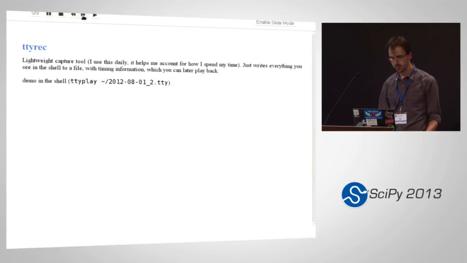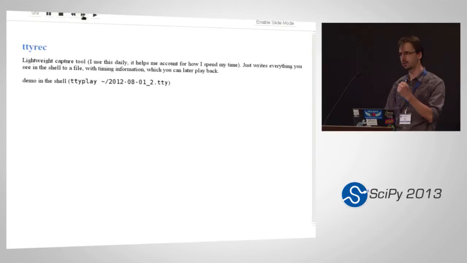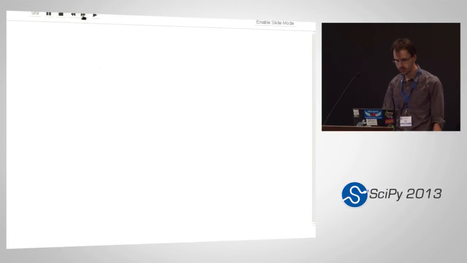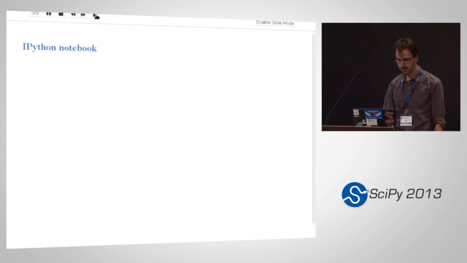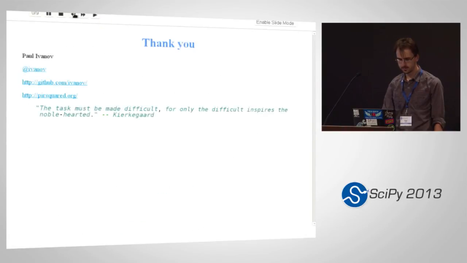So ttyrec is another tool that I recommend looking into. It's just a lightweight capture tool for the process that you do in the shell. If you saw the graph term talk, this is very similar, except this is just for yourself and a read-only sort of process of what you actually did. The ipython notebook, it goes without saying what its features are.